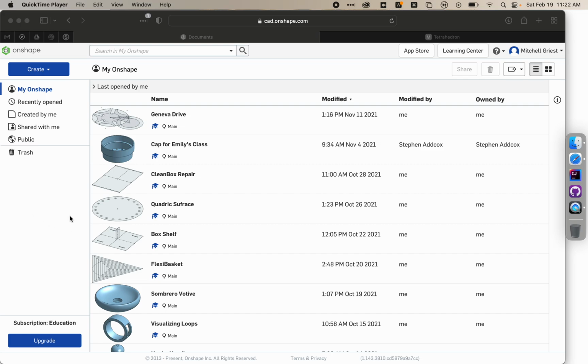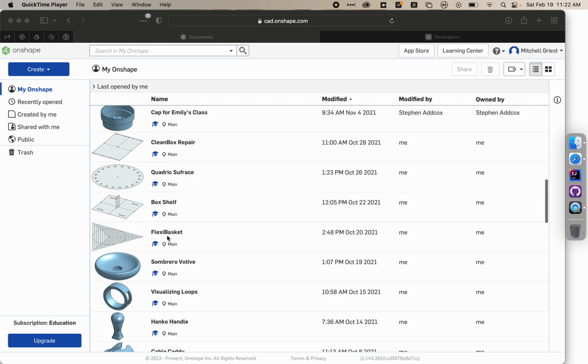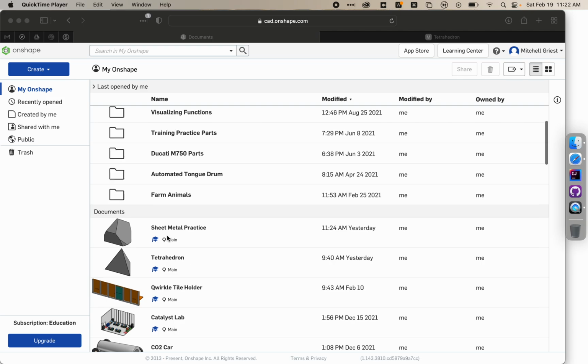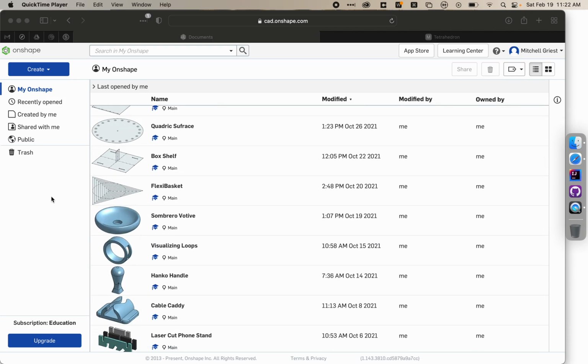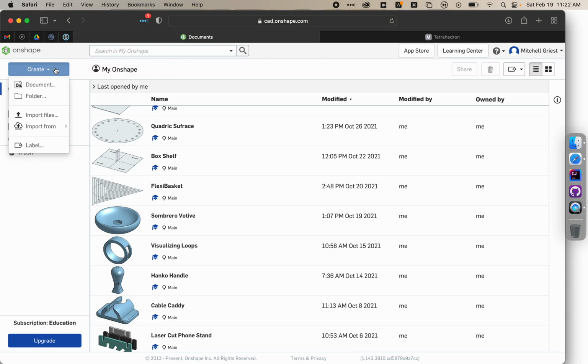So when you first log into OnShape, you'll see a window similar to this. This is the window where you'll see your previously opened projects and stuff like that. Of course, if this is your first time, yours will be empty. But the way we begin in OnShape is we're going to create a new document.